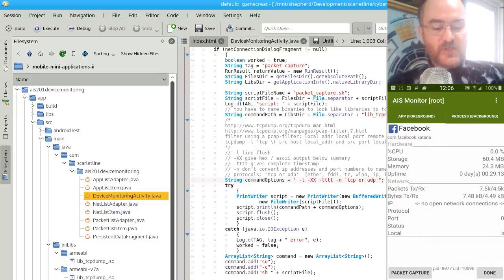This is the summary of what's happened so far, and we'll go straight to packet capture. Now you'll notice that I have a packet capture button on my app. It's not grayed out, and you'll notice at the top it says AIS monitor root. This device has root access. If I used a different device without root access, we would not be able to do packet capturing for the security concerns that I talked about earlier. Let's start the packet capture now.